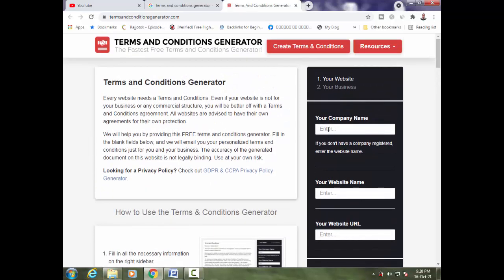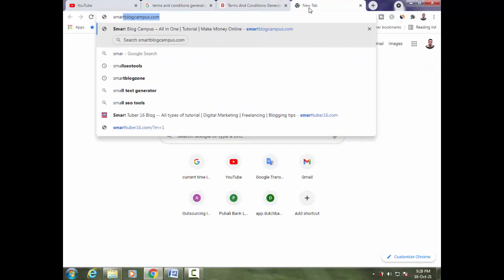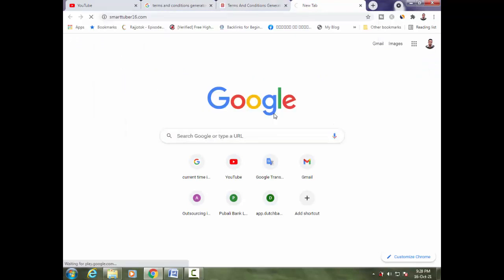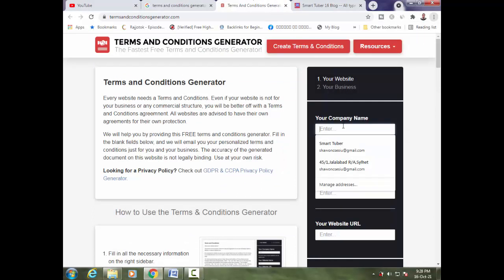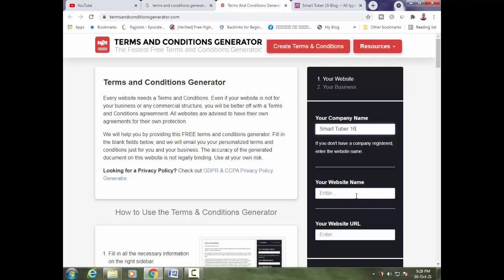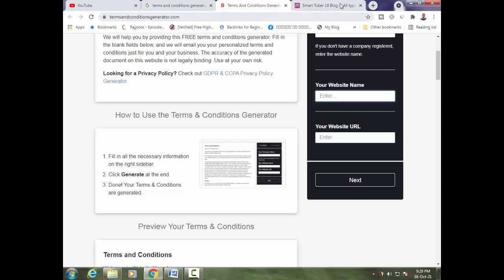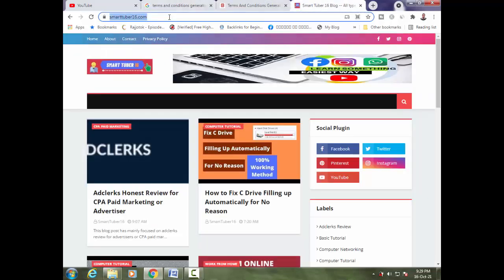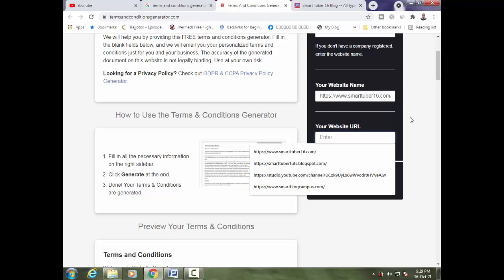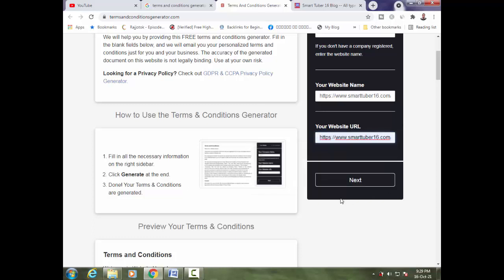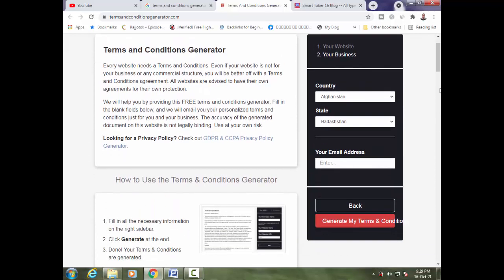And here you just have to enter your company name. As an example, my blog is smartuber16.com. So my company name is smartuber16, so I will type smartuber16 here, and here I will paste my website URL. I will copy this URL and enter my website, and also again enter your website URL, and then click on the next button and select your country.